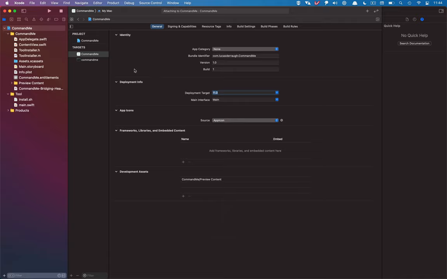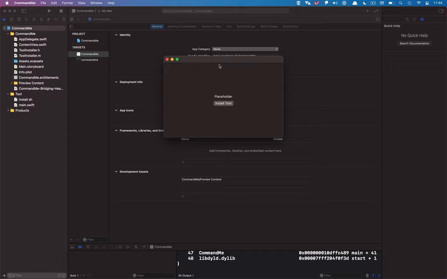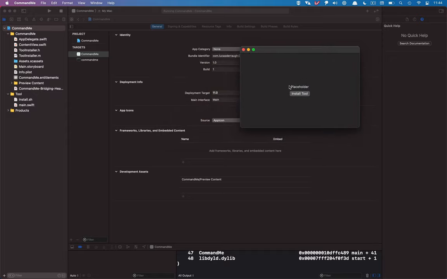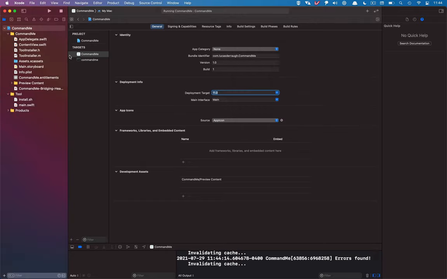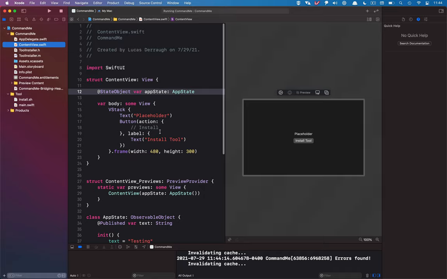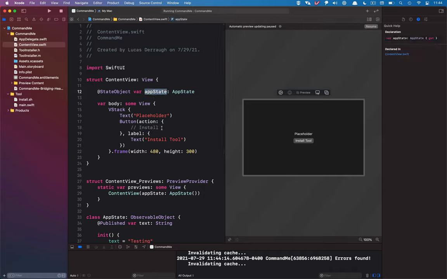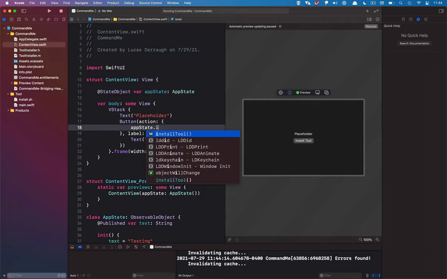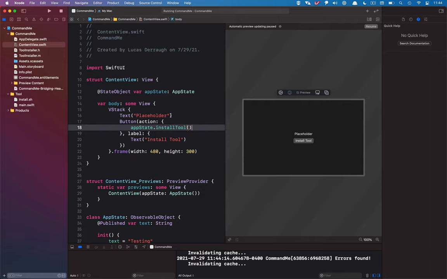All right, in a second, we should have our application. All right, so here's our application. We have our placeholder text for now. We'll call install tool. And that didn't actually do anything. That's because I didn't actually wire this up. So let's actually use our app state that we had here. So we had app state dot install tool. And we should also put in our text here to be our app state's text. All right, let's try and run that again.